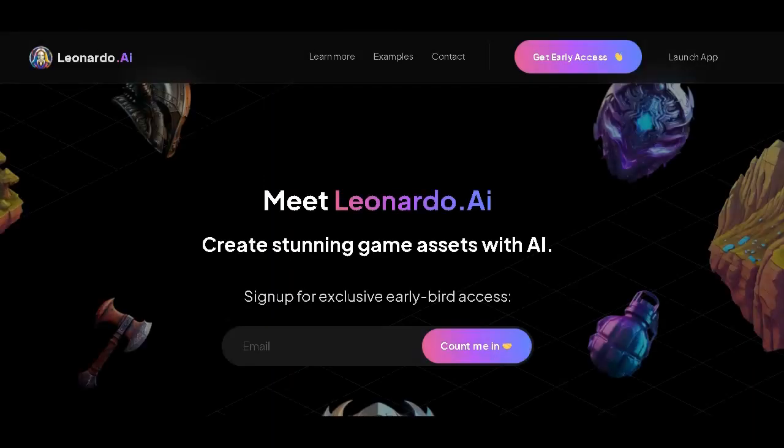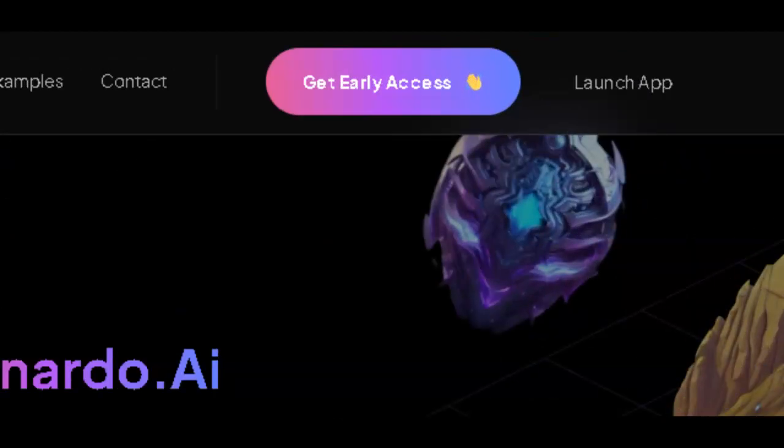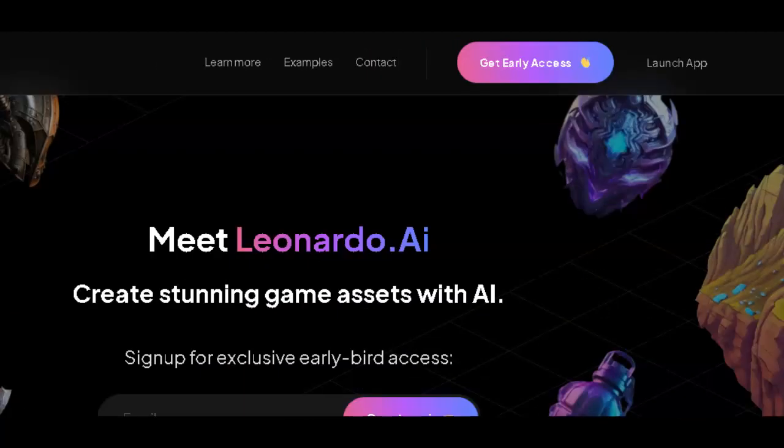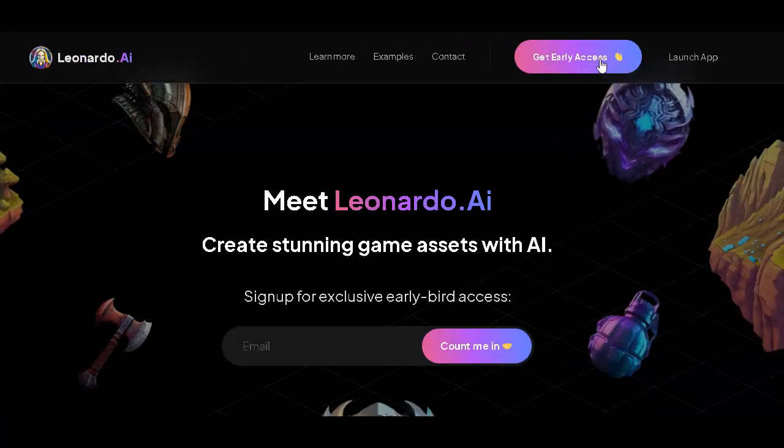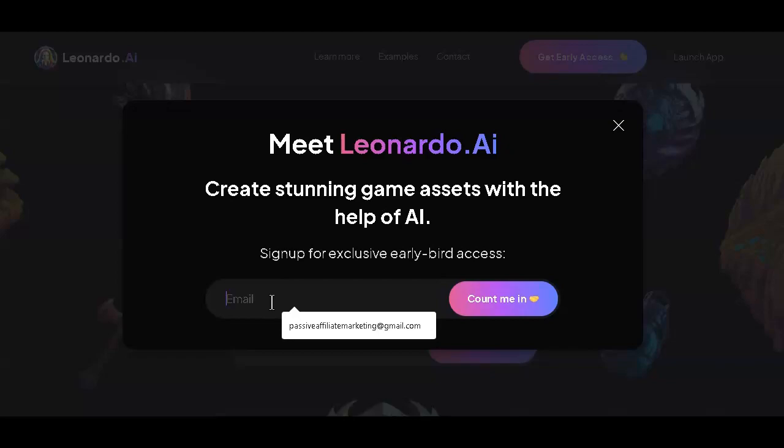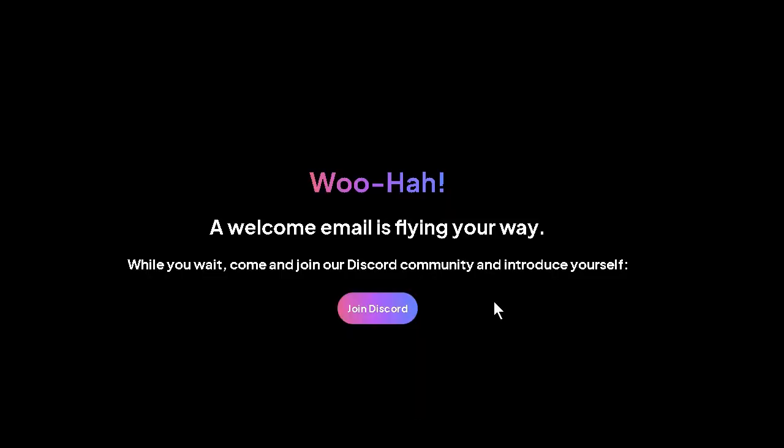First things first, let's start by accessing the Leonardo tool by clicking on the link in the description box below this video. Once you are on the site, you want to click on the early access button here at the top. Then enter your email address and hit the Count Me In button. Now you have to understand that the Leonardo AI tool is still in beta, but is really in competition with Midjourney.